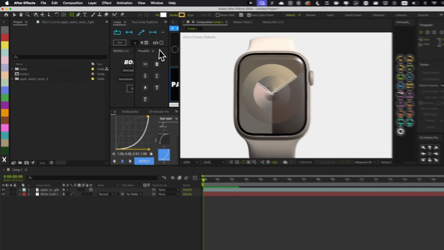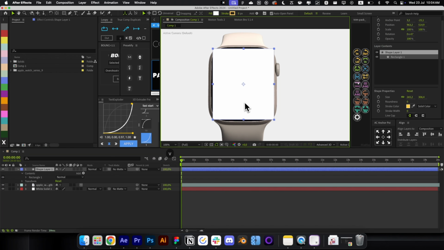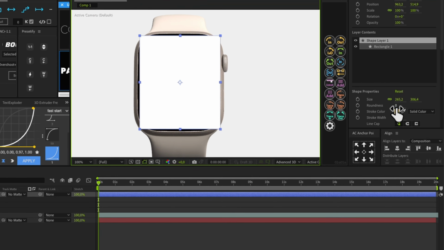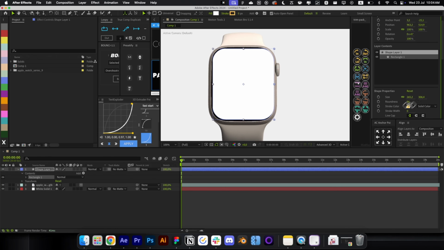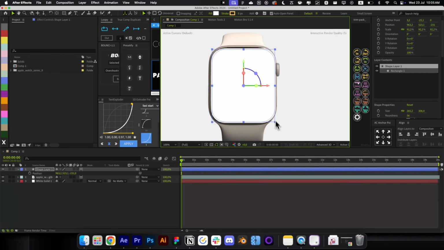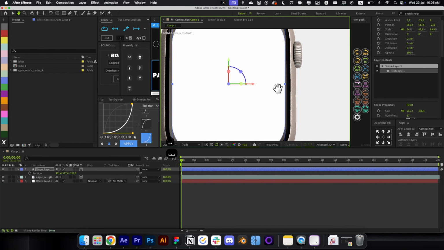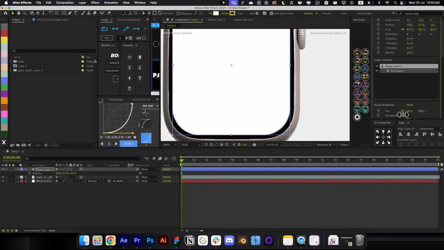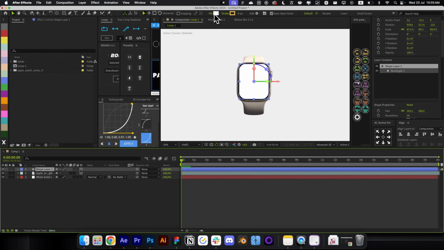Now select the rectangle tool and draw shape layer here on top of the Apple Watch. Then increase the roundness a bit. Then make sure to position it on top of the Apple Watch. Then we can adjust it. I'm gonna change the color to black.